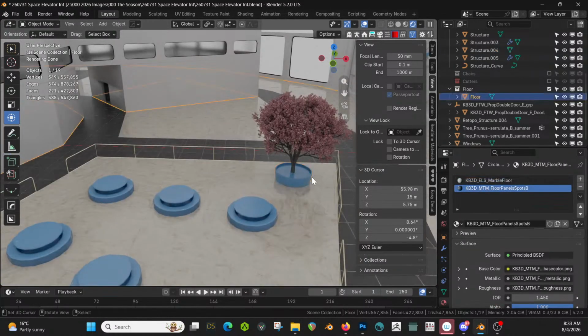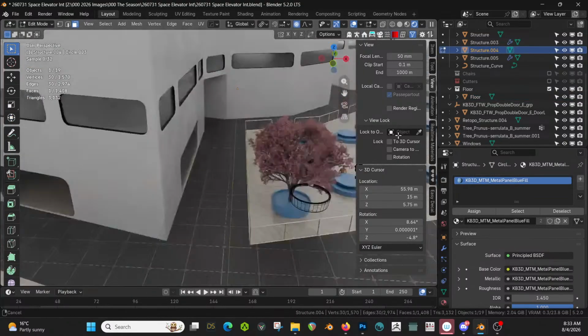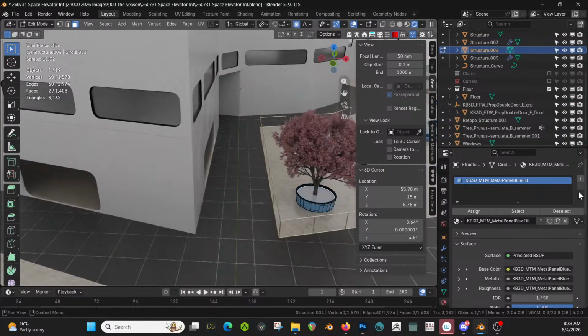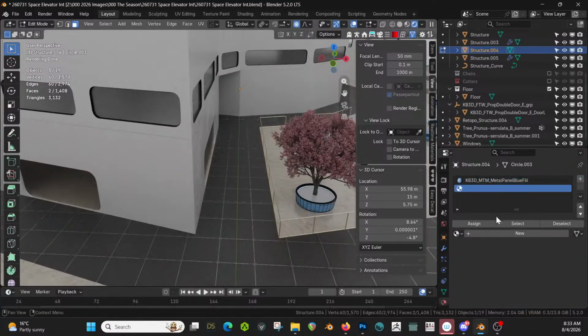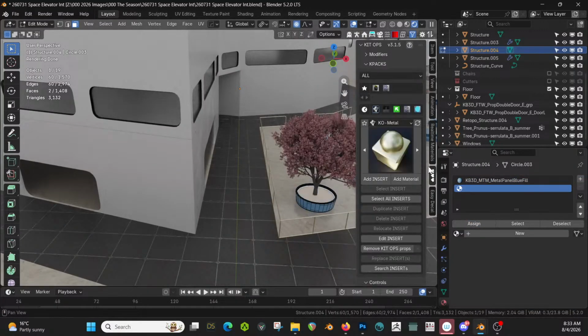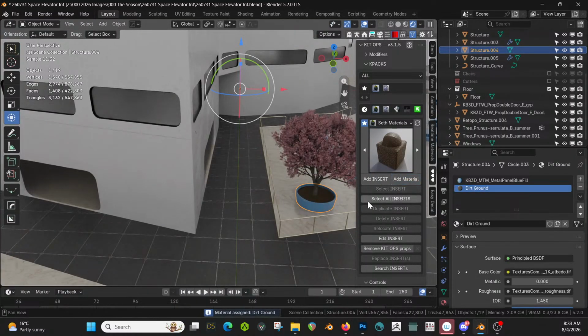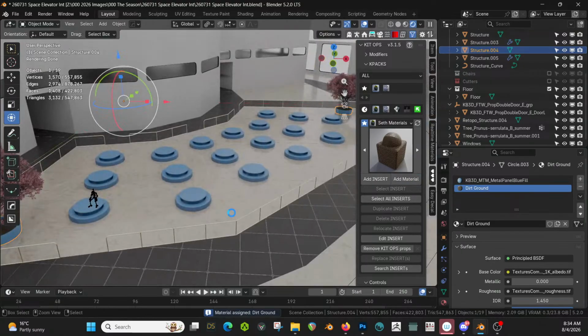Right, tab, edit that and that plus assign dirt. Okay. Sure. Sure.